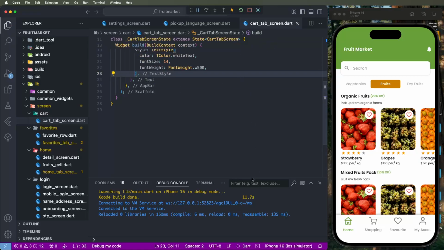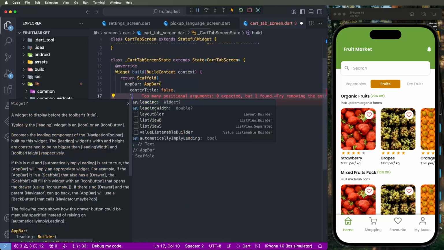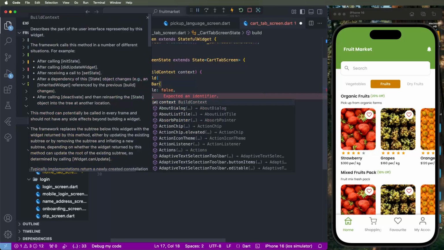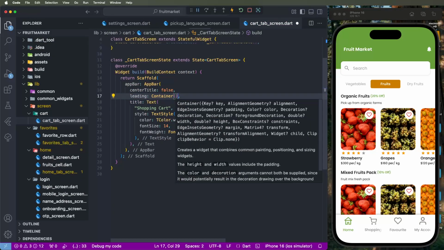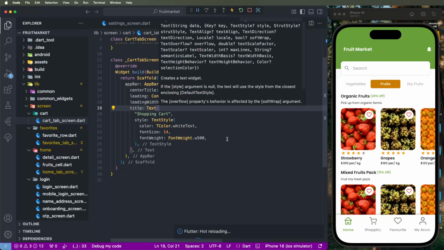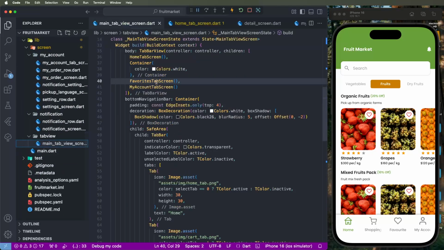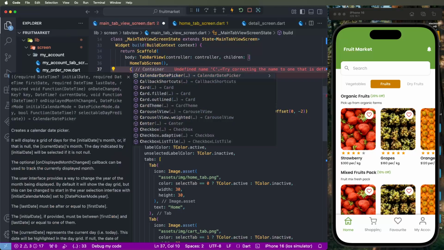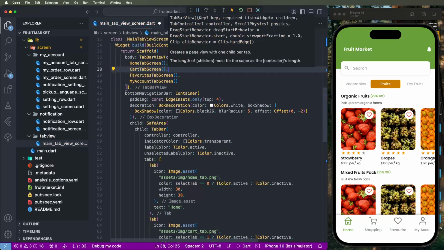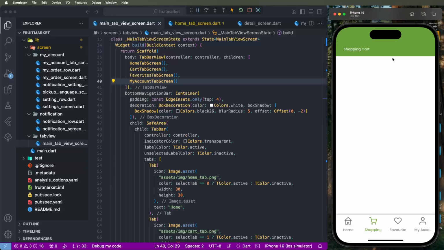Now we also need to configure the heading. We need to set a blank container view and set the leading width to 15. Save this value, and now configure the cart tab. We go inside the main tab view and put the cart tab view here, save it, and show the shopping cart like this.